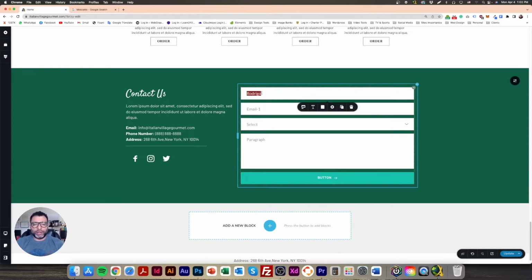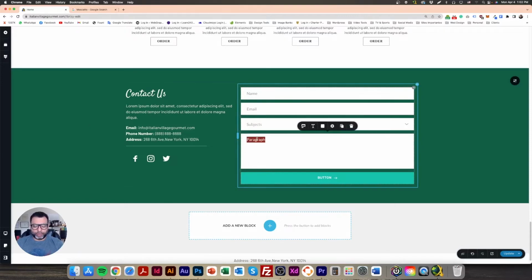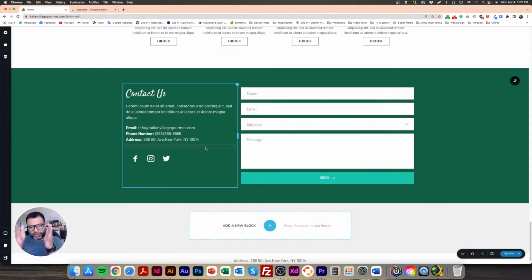The first one is going to be the name. The second is going to be email. The third is going to be, I don't know, a subject, maybe subjects. The fourth one is going to be the message. And now the button, we're going to name it just send. Right. So you can change the names on the object. You don't have to go anywhere else. You just change right here.